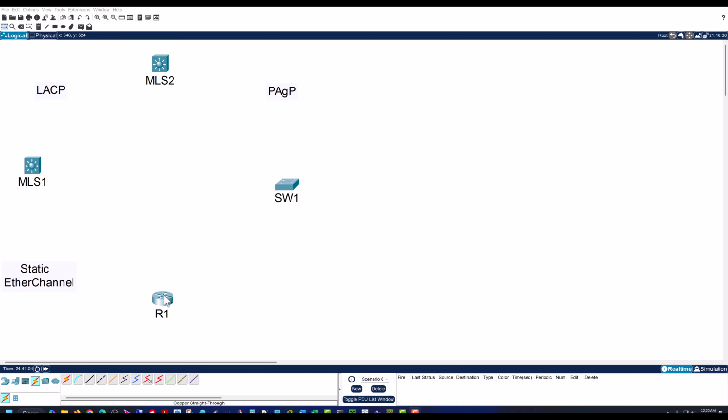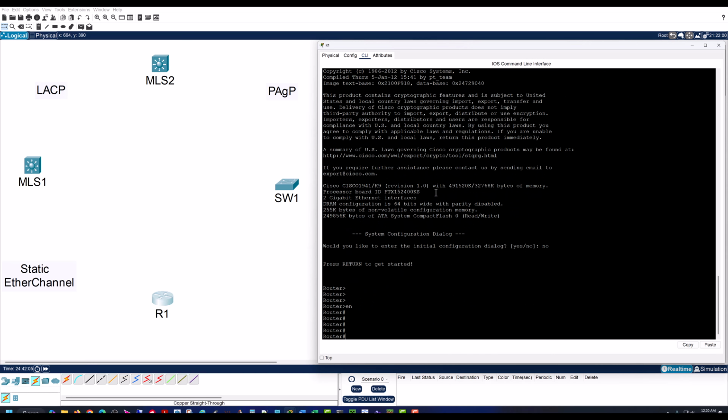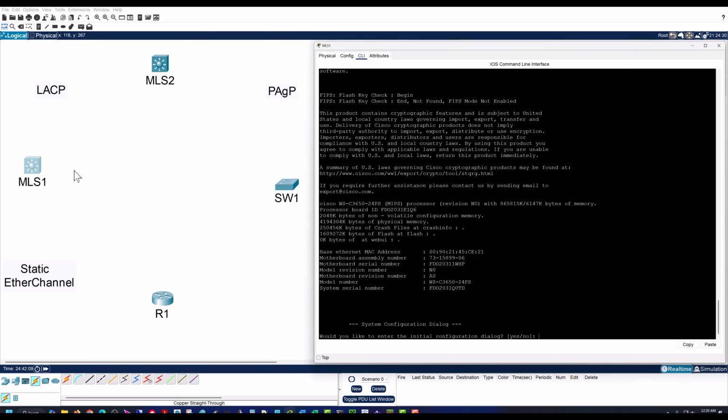All right, I believe these are all newly configured devices. I should say unconfigured devices. So first thing we need to do, give them a host name. We'll do that real quick. conf t, hostname R1. Perfect.